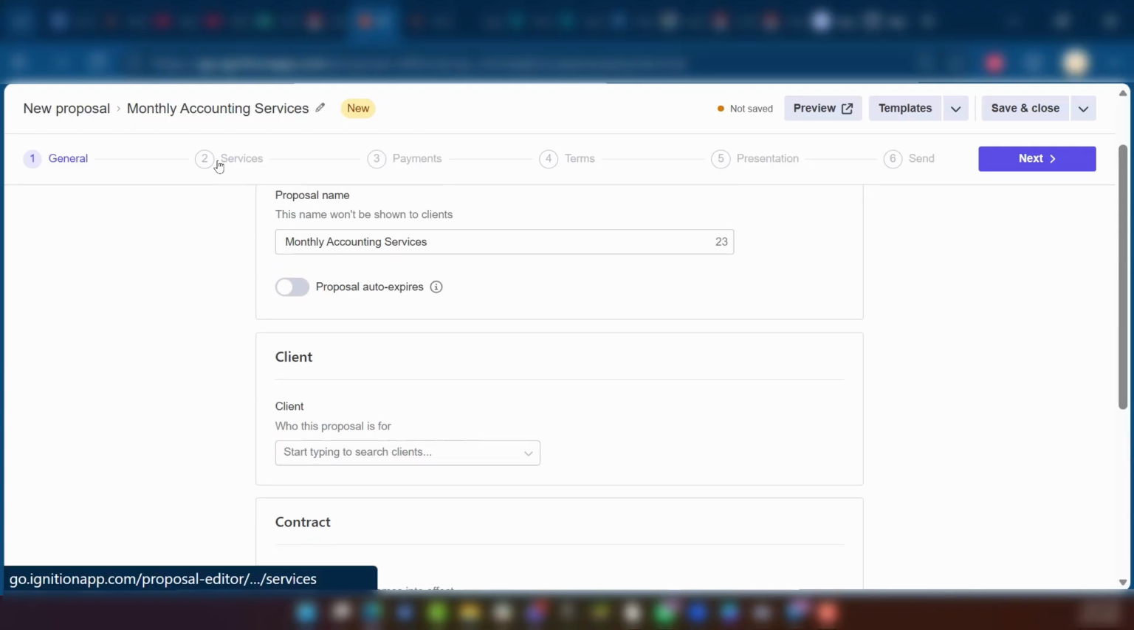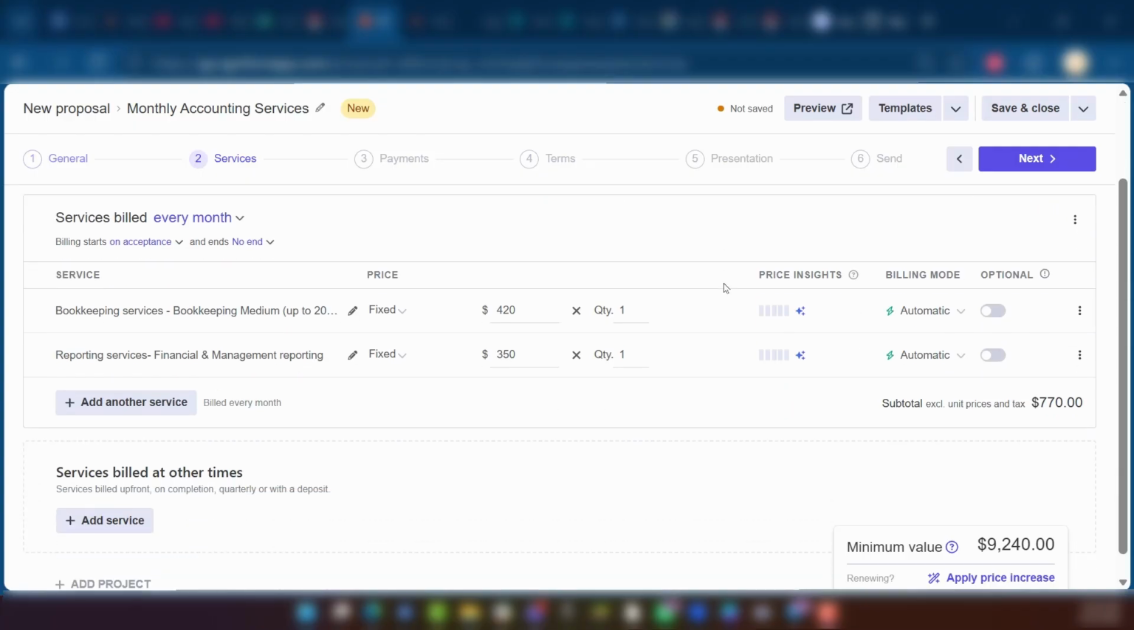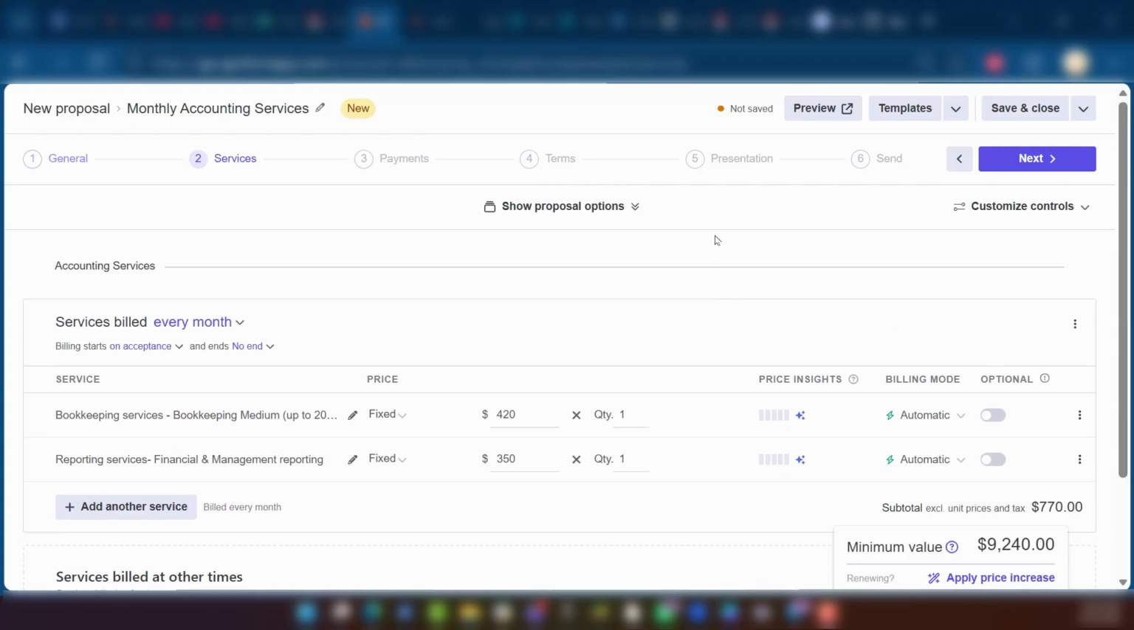The next, you have the Services tab. Now this is where you outline exactly what you're selling, and it's the most powerful section of the entire editor. Instead of manually typing descriptions, you just step straight into the centralized services library. When you add a service item, it snaps into place with your predefined pricing rules, whether it's a fixed one-off setup fee, an hourly rate, or a monthly recurring retainer.